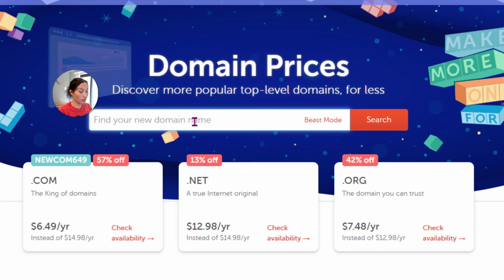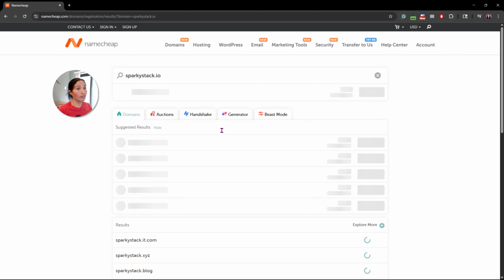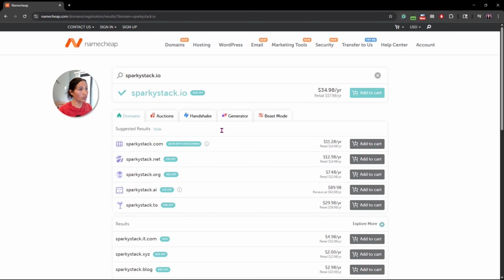I am going to buy, let's see what I'm gonna buy. Just type it in, sparkystack.io, and press enter. Let's see. There it is. So sparkystack.io, that's the domain name that I am gonna buy for my demo website in the future, that I am gonna feature so many apps that I plan to build. I want .io because it's kind of cool for the tech startup or whatever.